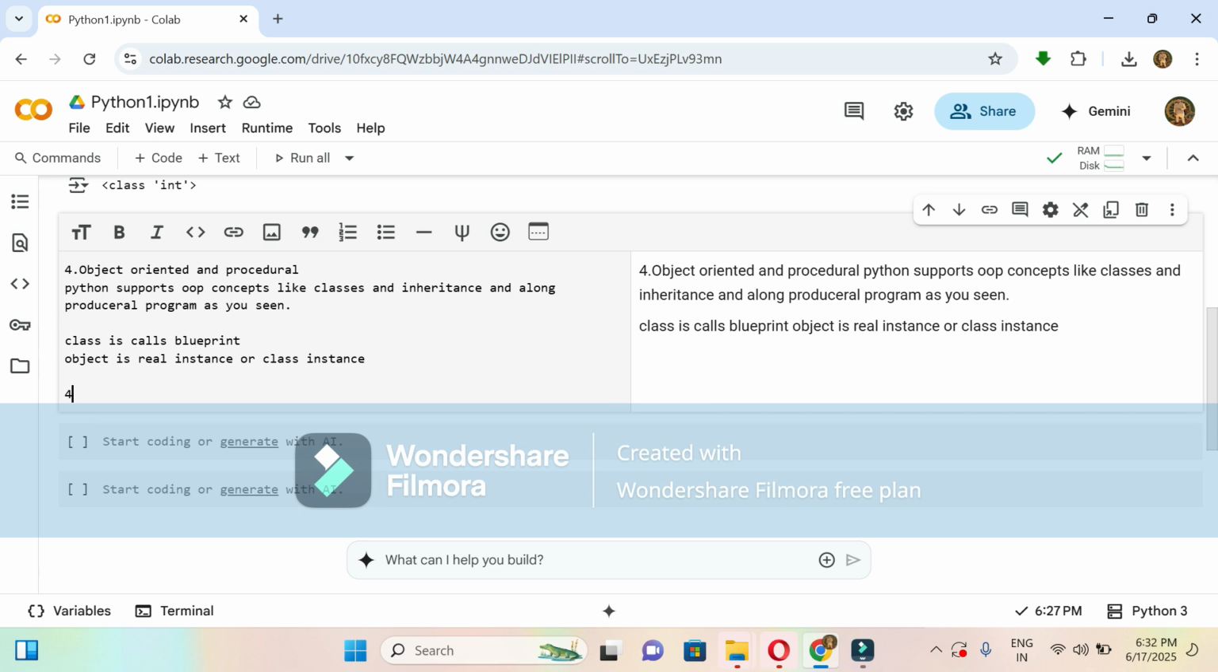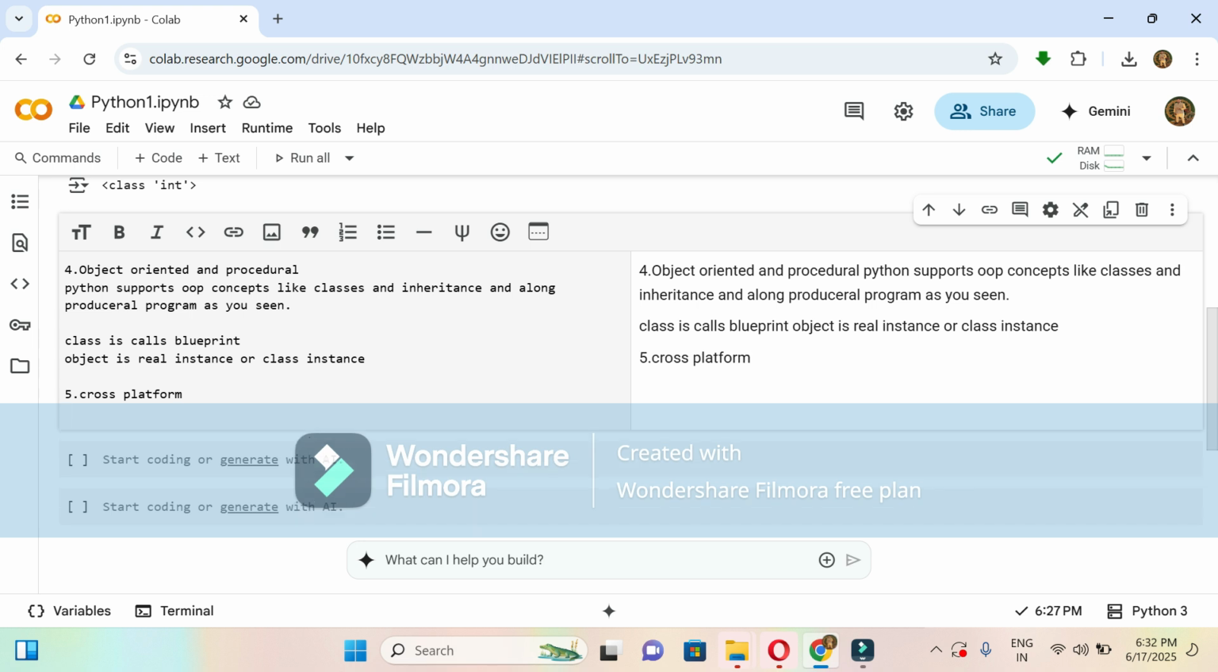The fifth feature includes cross-platform. Cross-platform means Python code which is created can be run on any operating system, like Windows, Mac, Linux. That's why it is called cross-platform. Cross-platform means it can run on any platform without making any change in the code.